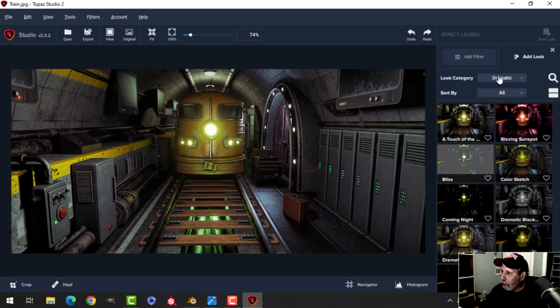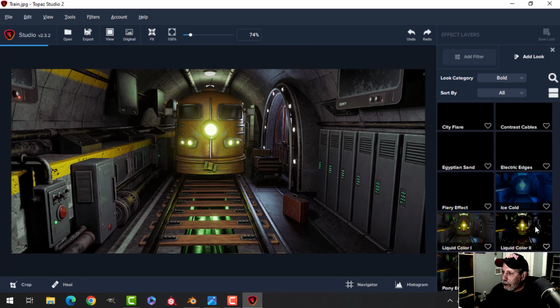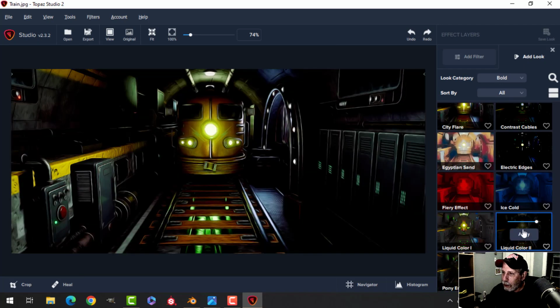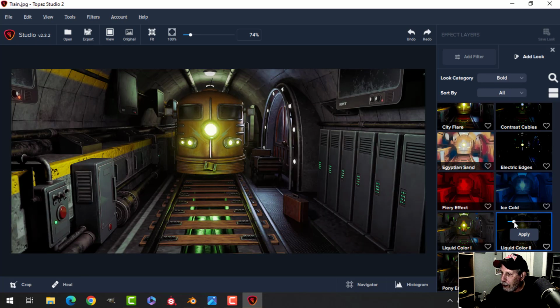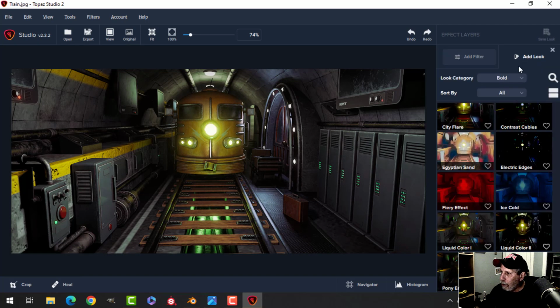I'm going to add another look, and I'm going to choose Bold. I'm going to choose this liquid color too. Now, when I first put it on at 100%, it's pretty intense, so I'm going to bring that down to about a quarter. It just smooths it out, gives it kind of an artistic look. There's two. I'm going to do one more.